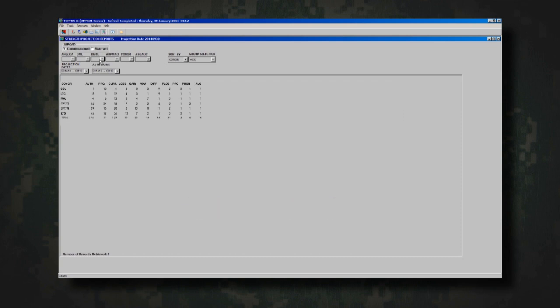This report displays a single rank by AOC. To run this report, enter the desired DMSL, 20E, 20th Engineer Brigade for this example, and type the letter J in the Conger box. Typing J will show both qualified J2s and non-qualified J5 captains. In the sort by function, select assigned AOC, and in the group selection, select ACC.